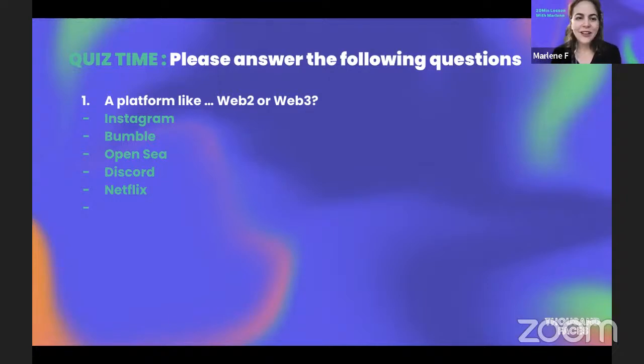I'm giving you examples of 5 different platforms, companies, and you have to tell me if they belong to the Web2 or Web3 world. So the first one is Instagram, Bumble, OpenSea, Discord, and Netflix. To give us the answers, write them down, and you can send them through our social media on Discord or on the Zoom link if you are connected through Zoom. So we will look for your answers by Zoom, or by written answers, please. I'll give a few seconds to think about that.